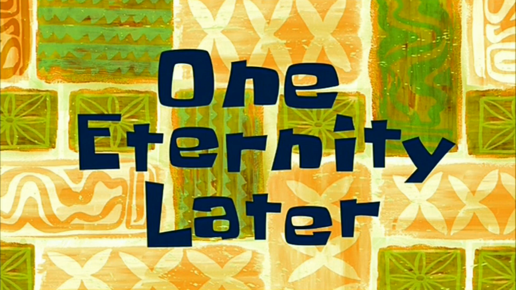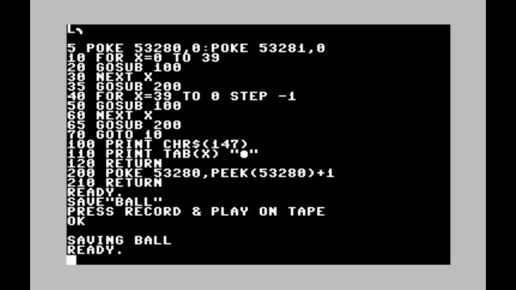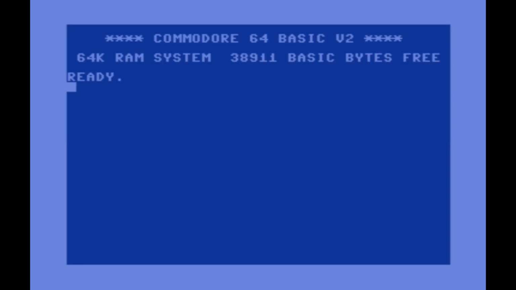And the screen will go blank, and this can take a minute to save. Tape is pretty slow. One eternity later. There we go, it is now saved. Now let's reset the machine.